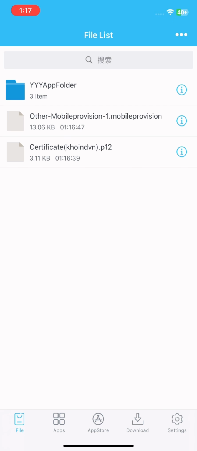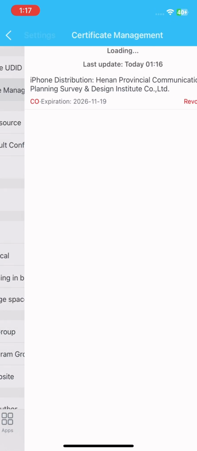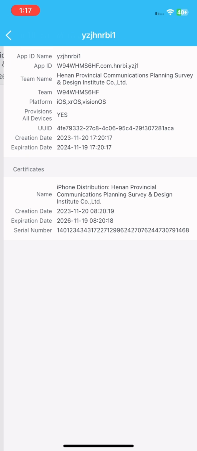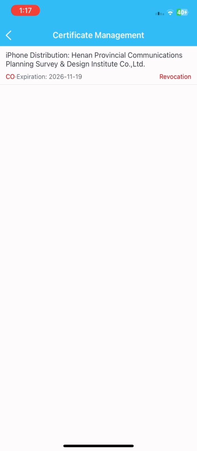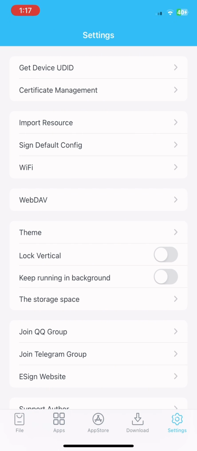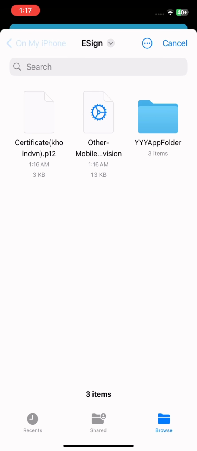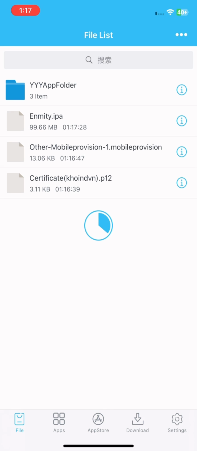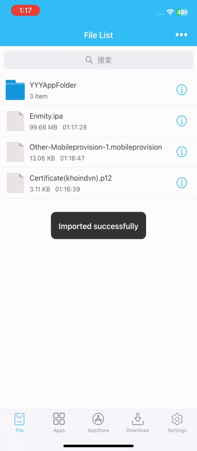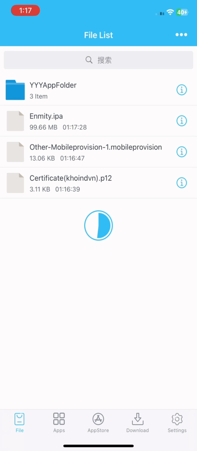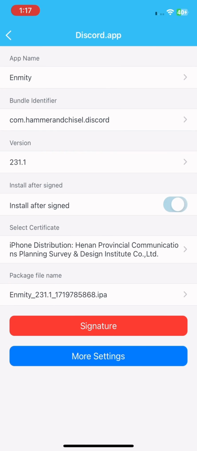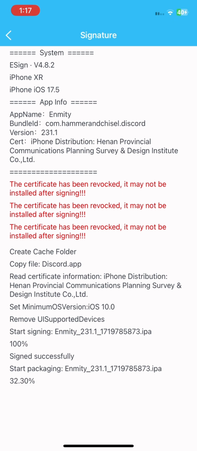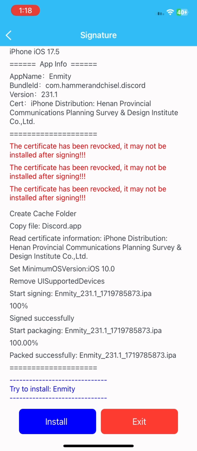Then go to your Esign settings and certificate management to see if it worked. As you can see, mine worked and now I can sign any IPA I want. As you can see, it worked, but it's just that I already have Discord Enmity downloaded.